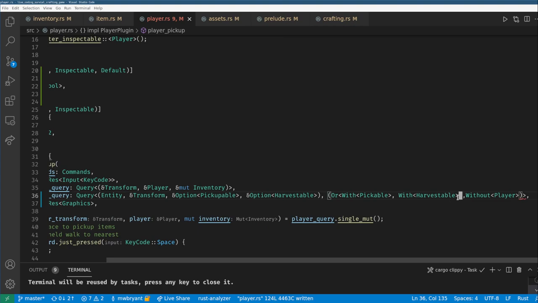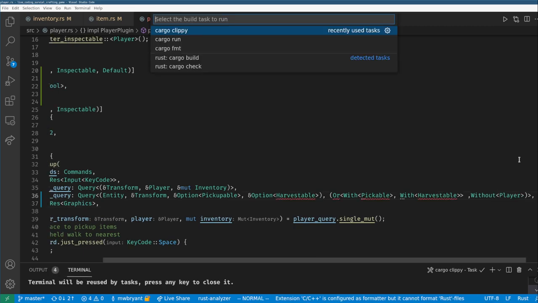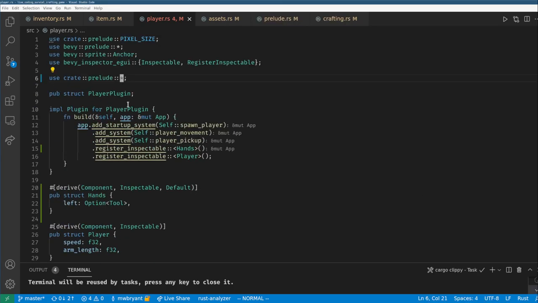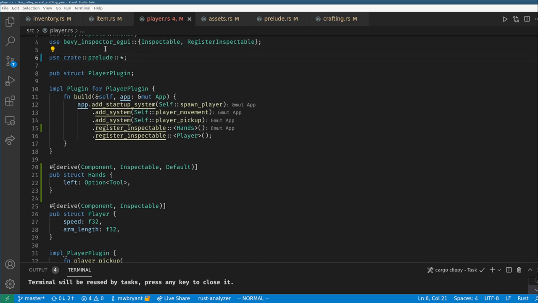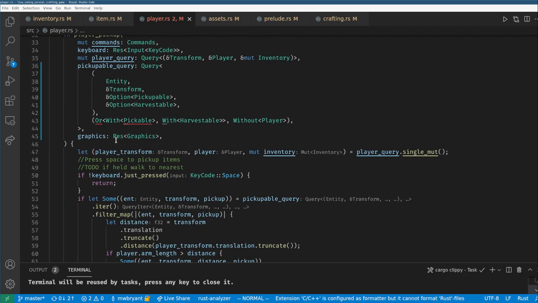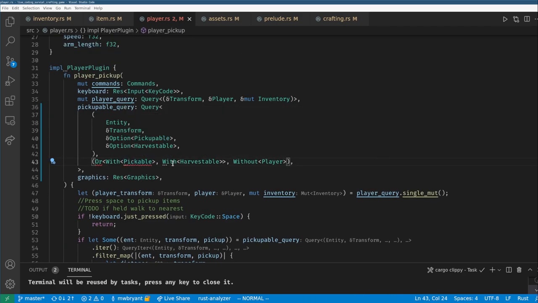I think I forgot probably this closing bracket. Not found in this scope. Yeah. Wait. Pickupable, harvestable. Now what are we not happy about? Pickable. That's not a word.